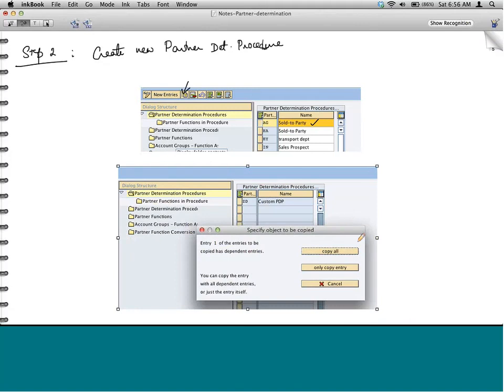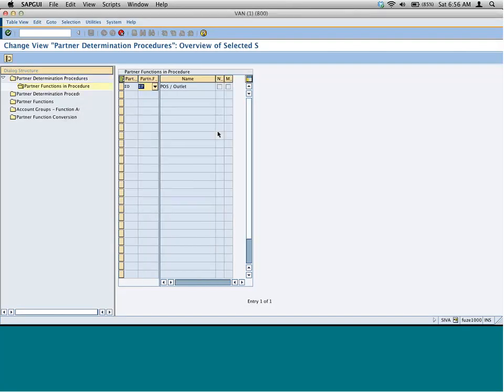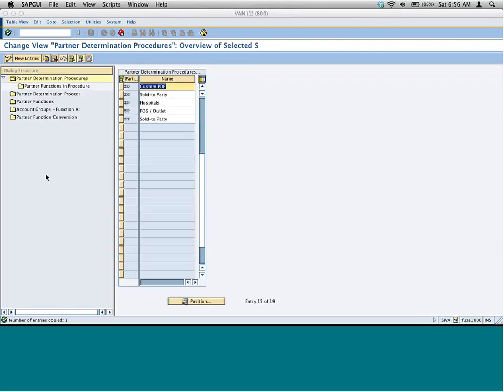Okay, let's select it and then enter your own partner determination procedure, VD, and then click copy all. Once you have done that, all the different partner functions associated with that partner determination procedure will automatically be copied over to ZD. Now, if there are any errors like this, all you have to do is click this skip function as we have learned the other day. If there are any errors during copying, skip that particular partner function. You don't need to worry about it.